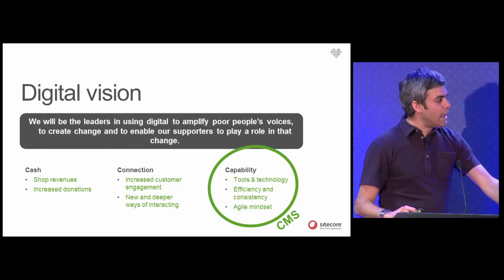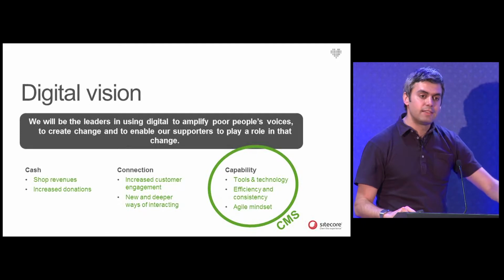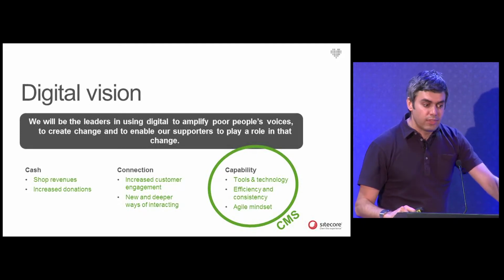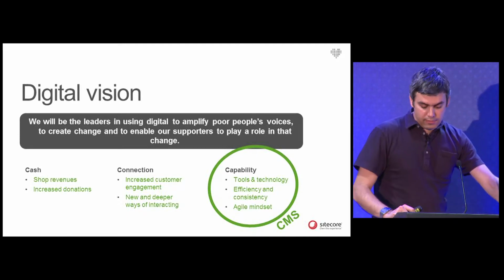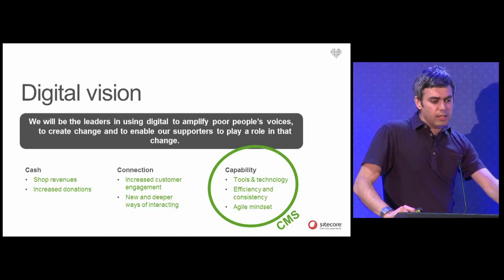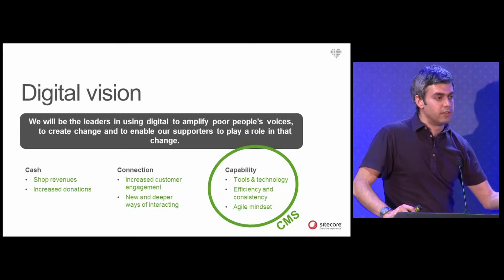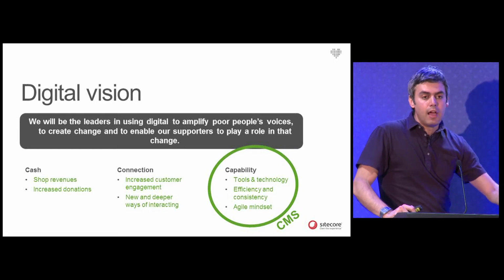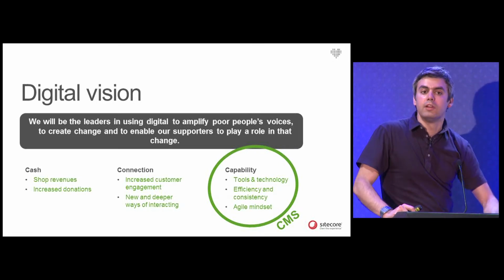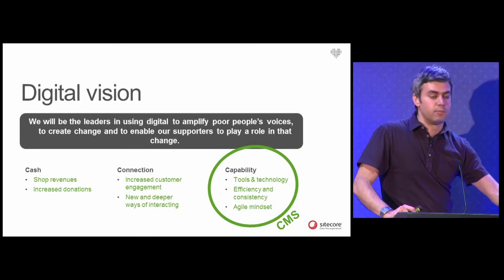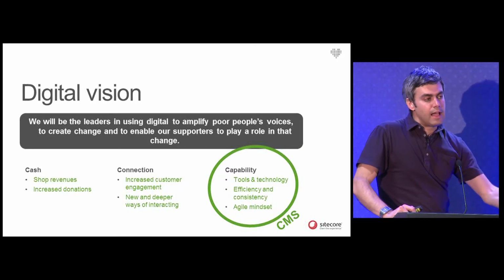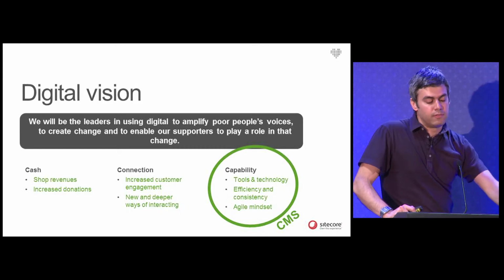And then finally, capability. This is where the CMS was a new thing for Oxfam, but it played a huge role in rationalising all the different technology and the different sites they had at play. That brought with it a new way of working that also brought some efficiencies and helped them adopt an agile mindset for how they would roll out and develop these things over time.